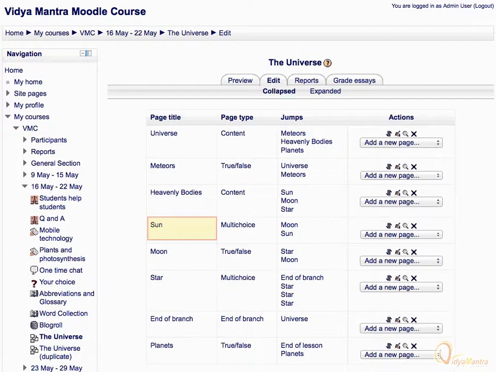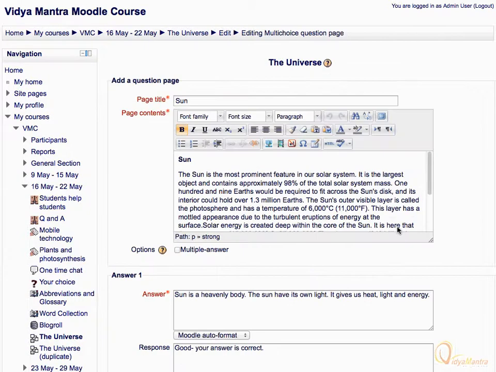As we can see, the page title is Sun. It is a multiple choice question type page. And it has only two jumps as it is a multiple choice question and contains only two answers, one right and the other wrong. Click on the edit icon beside the page named Sun. As we can see, now we are editing the multiple choice question type page.